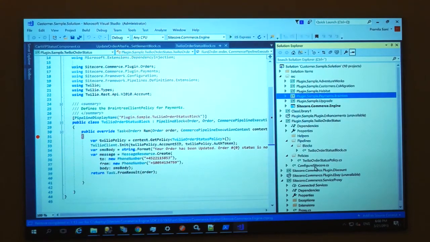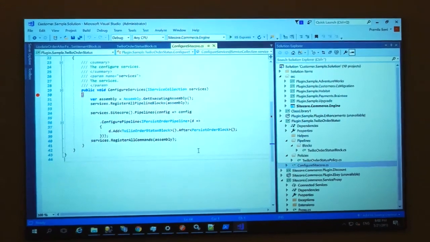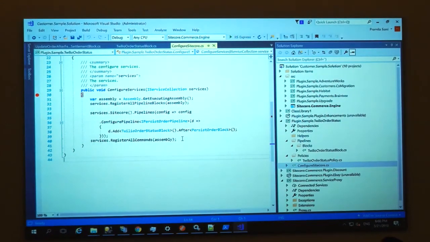I need to open the configure Sitecore.cs. If you notice here, I have created a plugin and a block, which I'm adding after the persist order block. My persist order block already exists in the APIs, and I would like to put my particular block after that block. So this is a configuration I have to do, and I'm trying to extend the functionality of the persist order block.